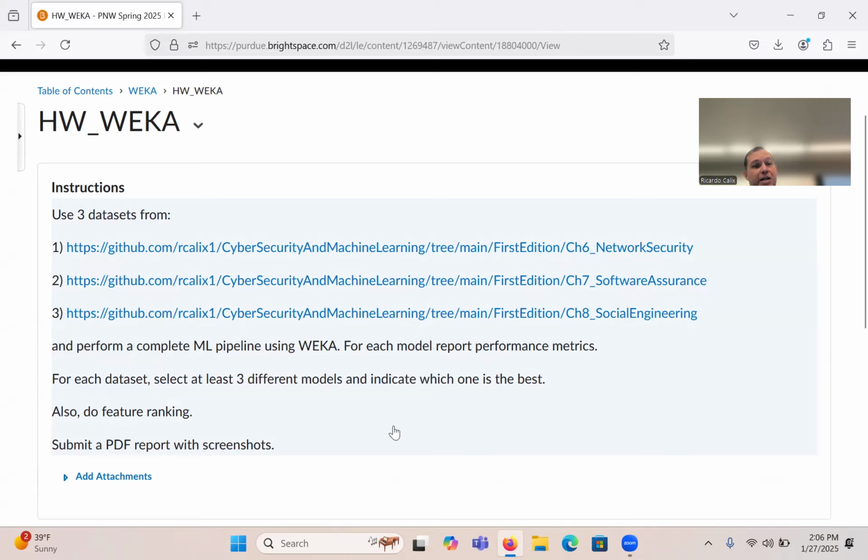So for each data set, select at least 3 different models and indicate which one is the best. And you should know how to do that just by looking at the performance metrics, basically. Also do feature ranking. If you remember, I explained this concept last week. It's in the video as well. And essentially, you're just telling me which features contribute the most. So you need to provide that ranking.